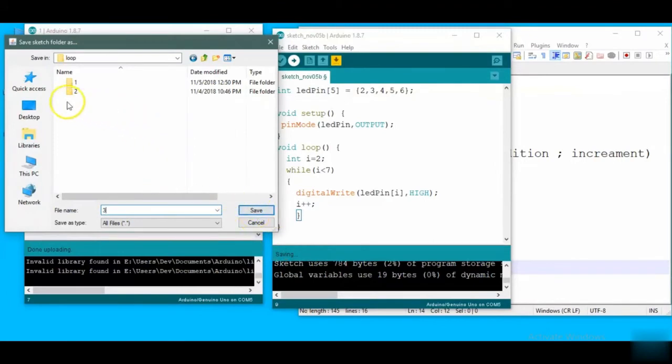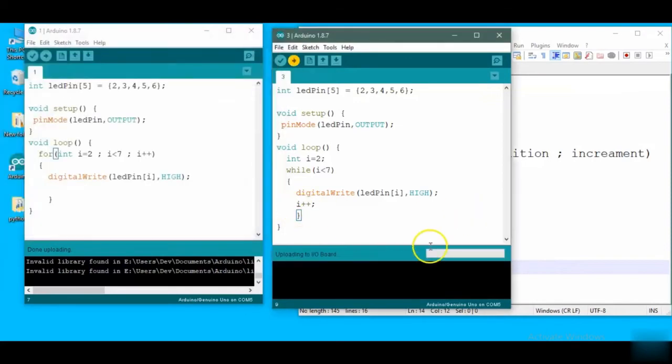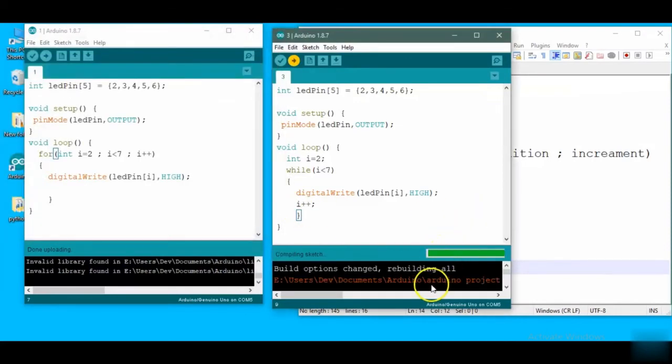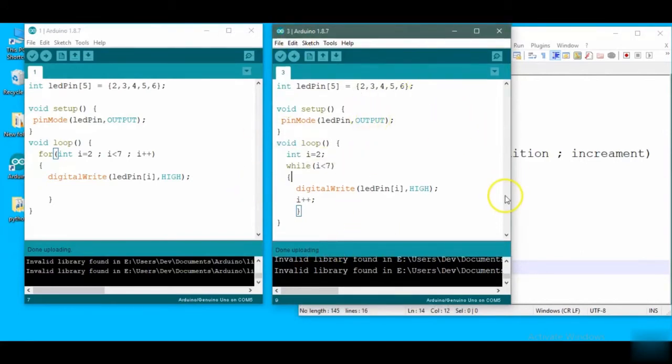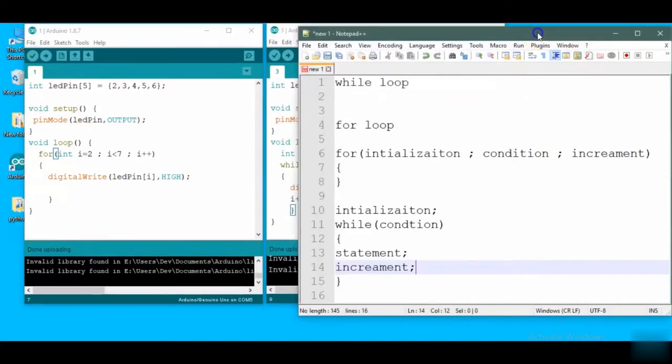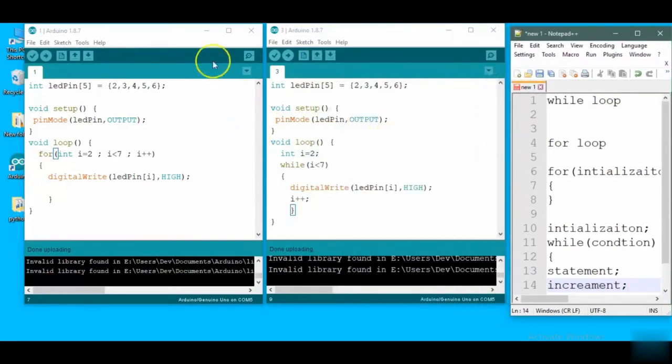As I told you in the previous video, the folders, I think you noticed. Now here it is uploading, and done uploading. Now we will try to implement the same code on the project, to see whether the working is similar or not. As I told you, everything is similar. The third loop we have is the do while, which we will learn about in the next video, and that loop is also similar to this.